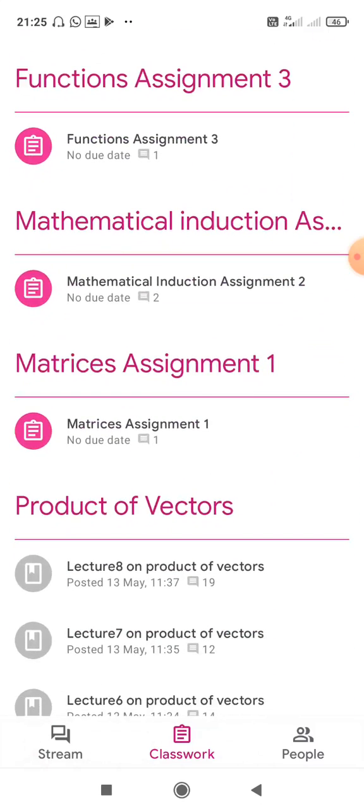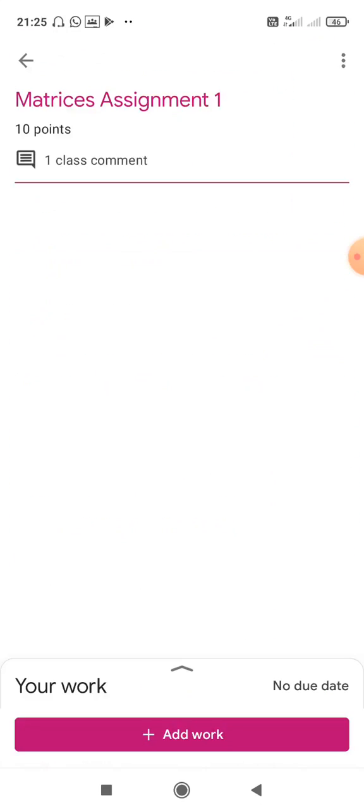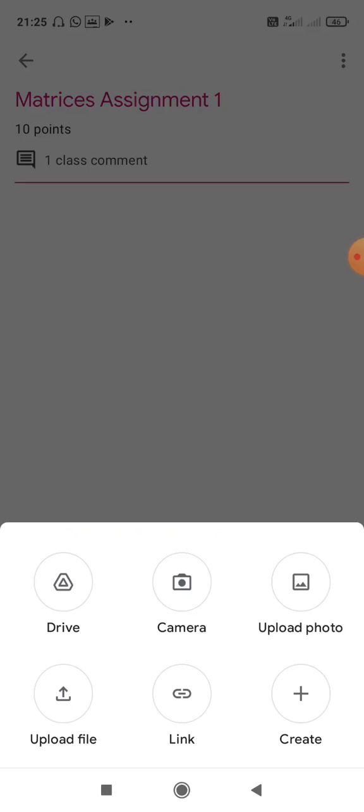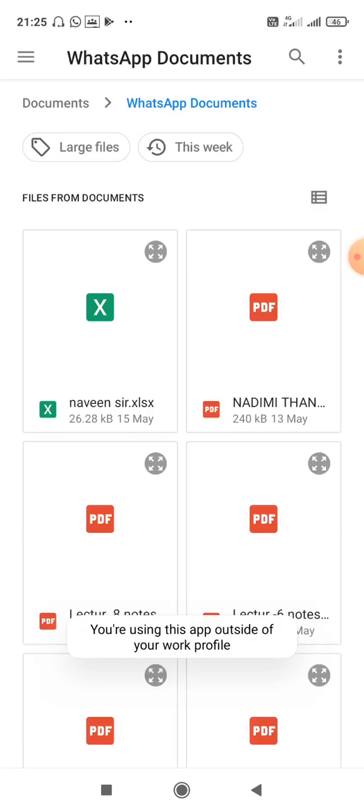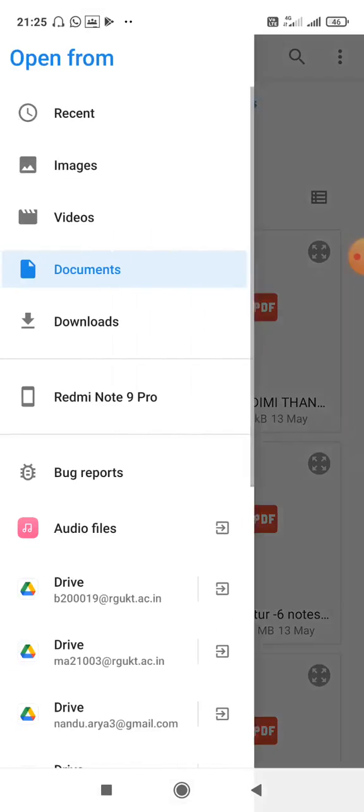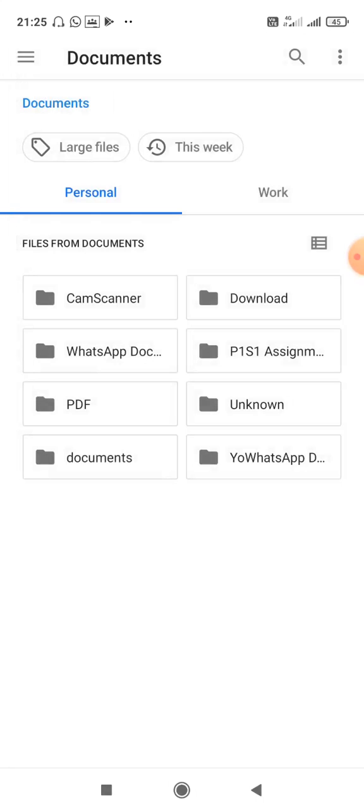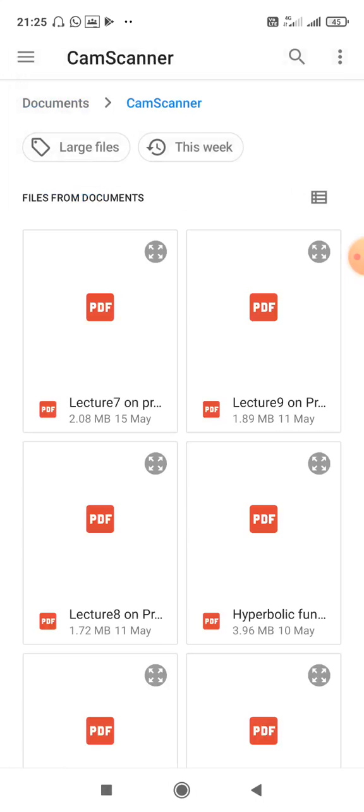So when you click on matrices assignment, the page is like this. Click on add work at the bottom of the screen. Next you can upload the file here, the fourth option, upload file, click on it. You can select the document from wherever you have saved it. Click on documents, CamScanner here.